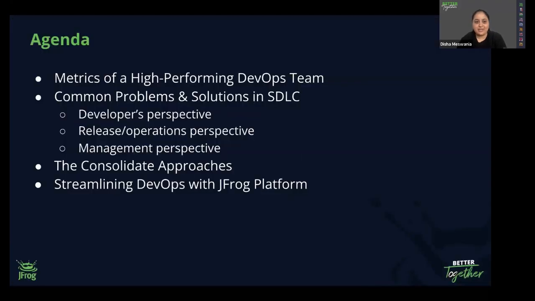My agenda for today is going to be mainly related to the industry experience itself, as in how high-performing DevOps teams across the world do, and how they are evaluated based on their performance. Then we are going to talk about some common problems and solutions of the STLC.